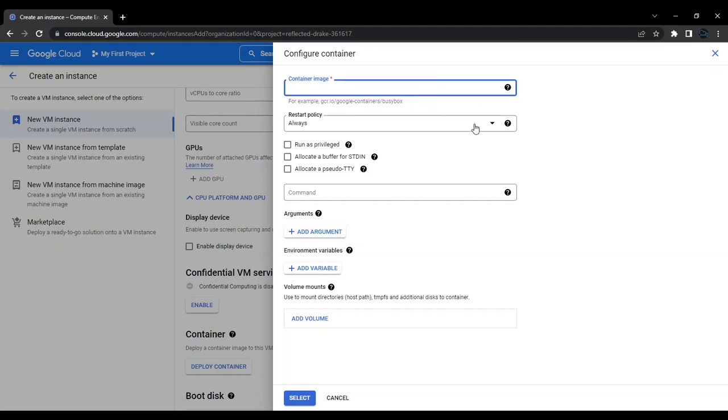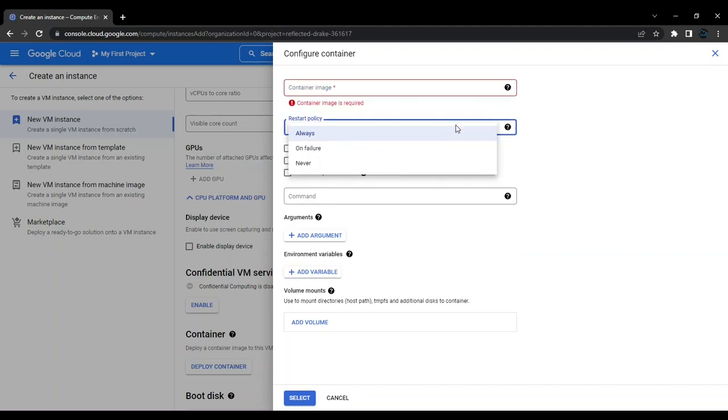Select a restart policy to specify whether to restart the container on exit. The default option is always, and this means that the container will always be restarted in case it stops. Or you can choose to restart the container on failure or not to restart the container at all. But the default option is the preferred option.